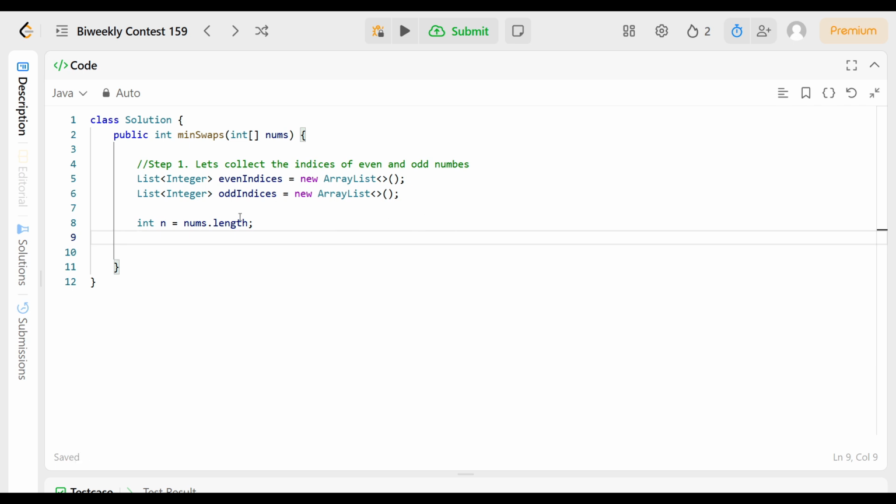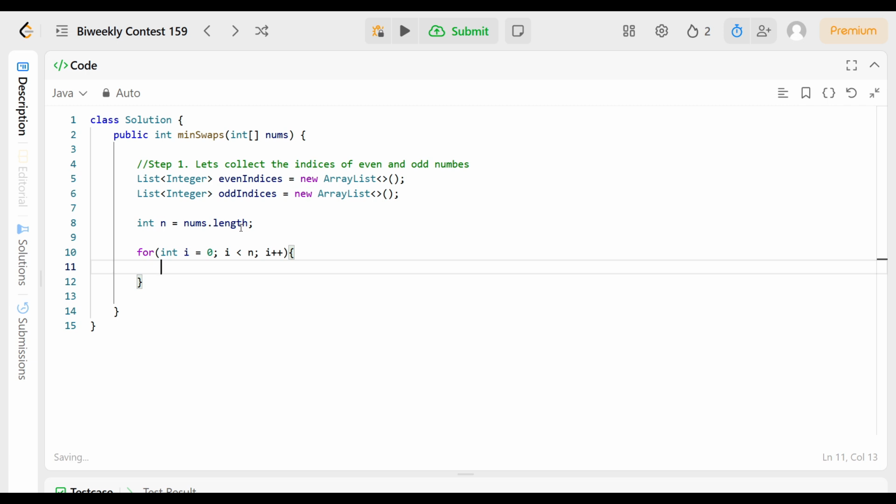So if you have n, the number of elements, we'll traverse all the elements, right? So we can say int i is 0, and i should go to what, less than n, right? i plus plus means index 0 to the last index, n minus 1. Okay, the if condition should be what? If nums at i means there will be some element, right?